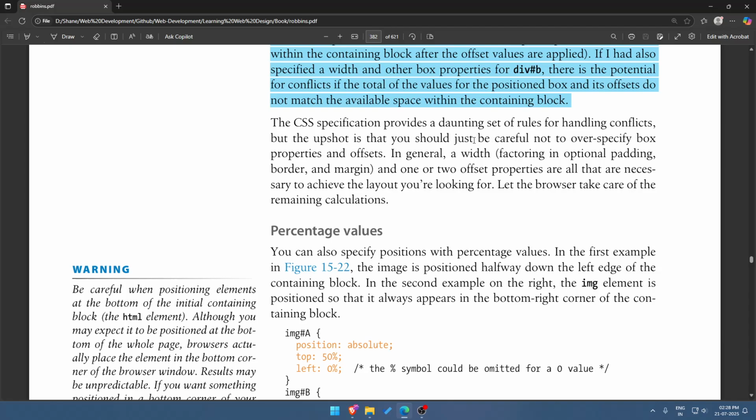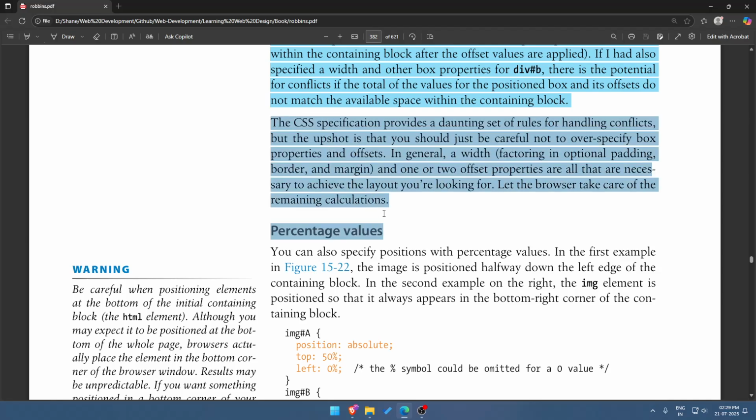The upshot is that you should just be careful not to overspecify box properties and offsets. In general, a width, factoring in optional padding, border, and margin, and one or two offset properties are all that are necessary to achieve the layout you're looking for. Let the browser take care of the remaining calculation.